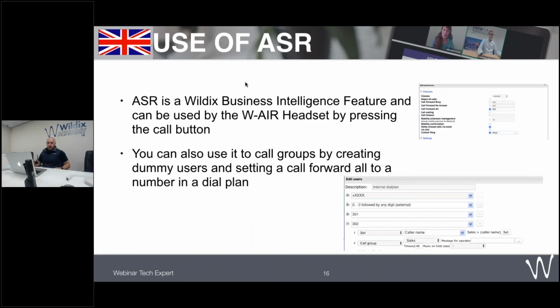Okay, a little bit about ASR. So automatic speech recognition with Wildix business intelligence feature built into the WR headset if you're using premium recurring licenses. If I put this on and I press the button, it will say, please say the name of the person that you want to dial.